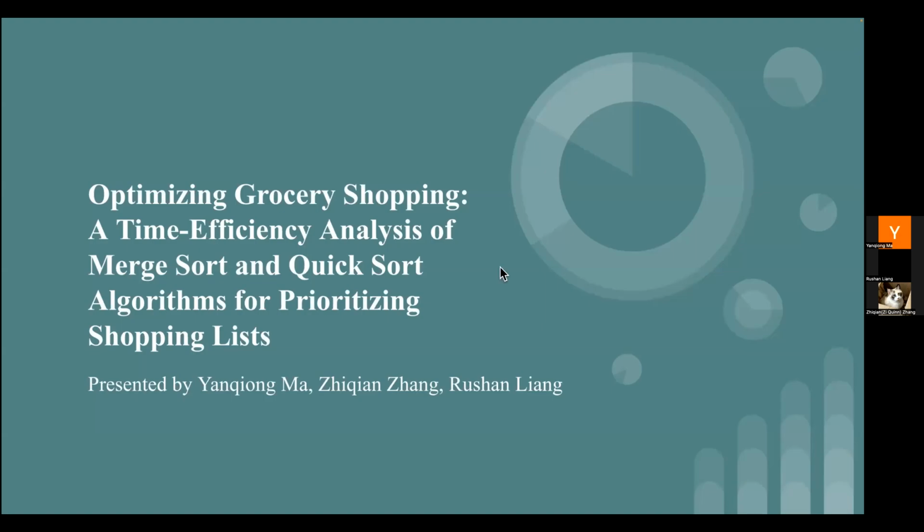Hello everyone, today we are introducing our course project, Optimizing Grocery Shopping: a time efficiency analysis of merge sort and quick sort algorithms for prioritizing shopping lists. Our group members are Yanqiong Ma, Zhiqian Zhang, and Rushan Liang.